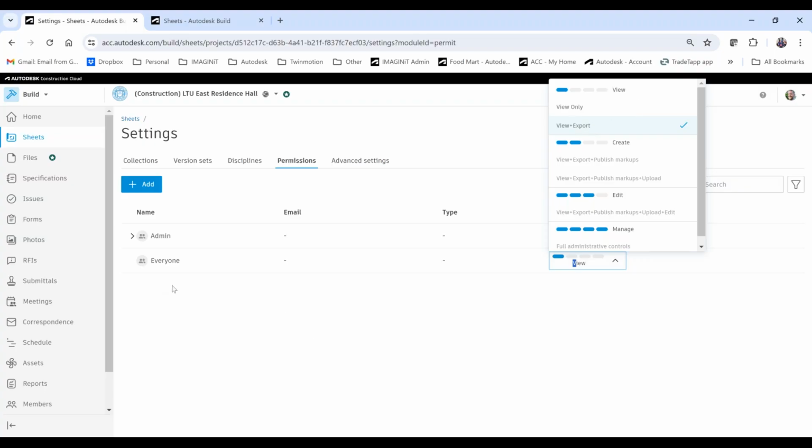But if we wanted to give different groups of people the ability to publish markups and create issues within those documents, then we can add those different role-based permissions to our template and allow them to publish markups and create issues, etc.